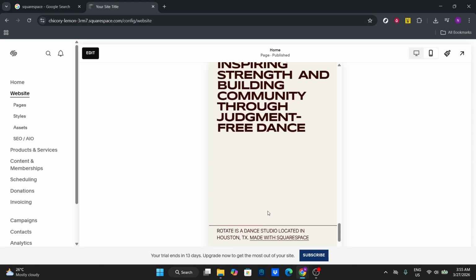When everything looks right in mobile view, continue editing or return to desktop view the same way. That's it. Quick and simple. You've switched to mobile view in Squarespace, and you're ready to fine-tune your site for visitors on the go.